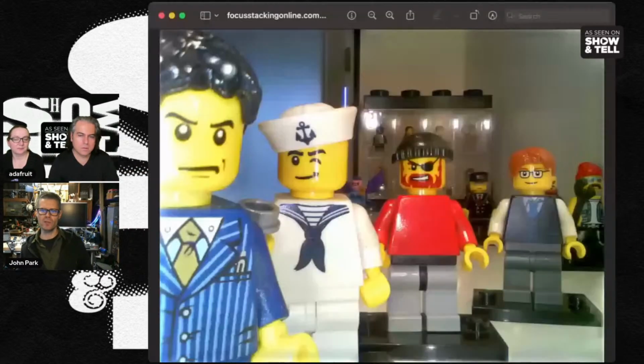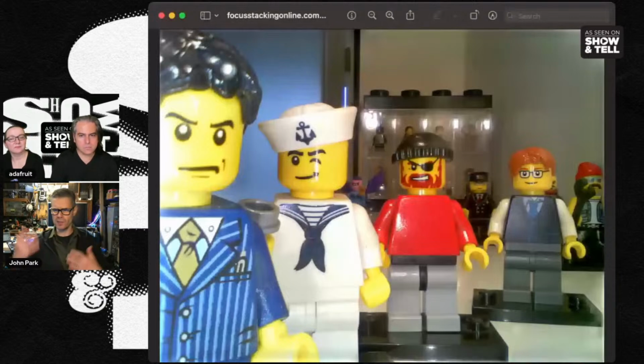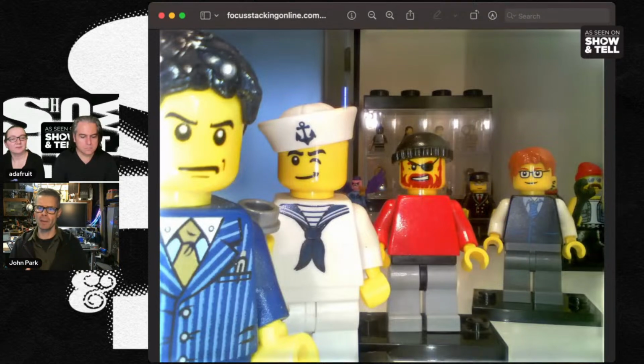So this is everything in focus. That's a series of about, I think, the 50 photos. And I used some software. I did it in Photoshop, but you can use some command line software. You can use a website online that will take that.